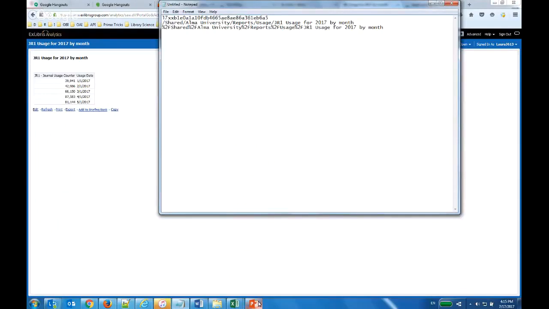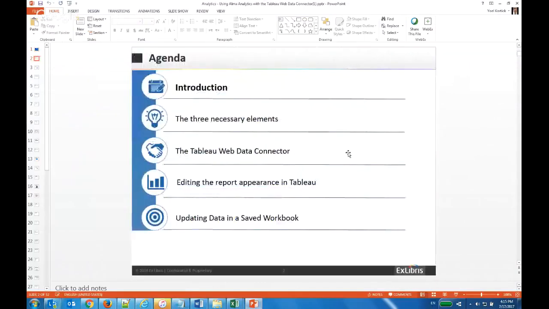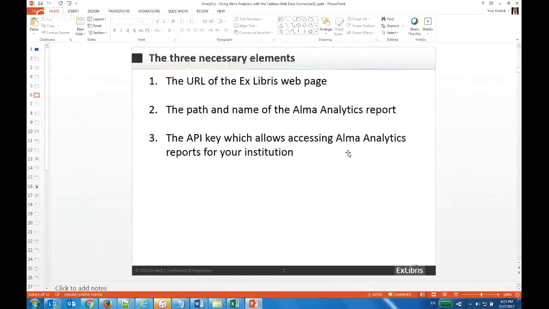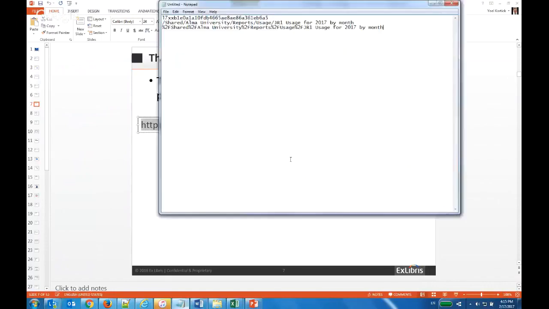Now, all of that is going to be here inside this presentation, where there's a section called the 3 necessary elements. So here we say the URL of the Ex Libris web page, also an important one, the path and name of the Alma Analytics report, and the API key, which allows it. So 2 and 3 we have. Let's take a look at number 1. Here it is. This is the path. And let's take that with us. And once you use it once, it's already saved inside the Tableau and you're all set.